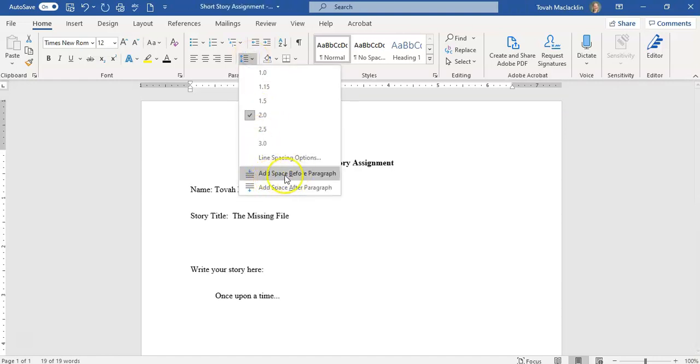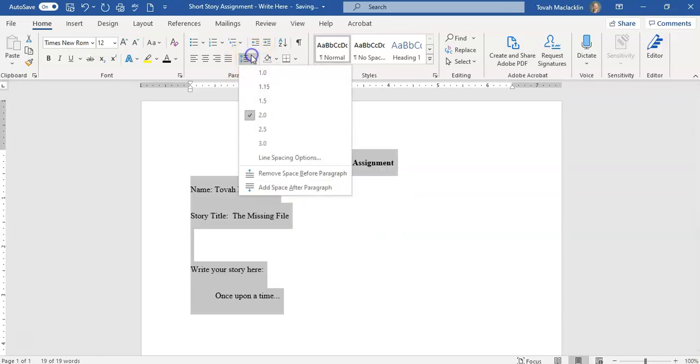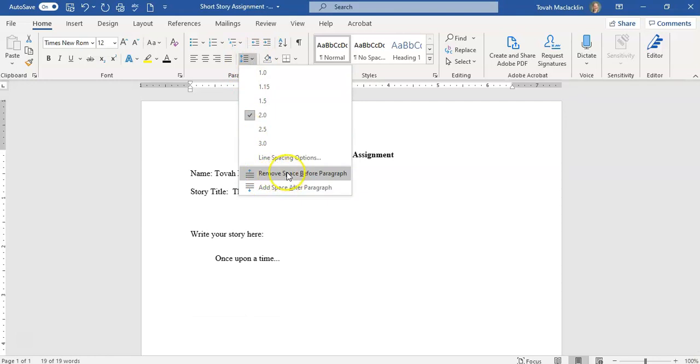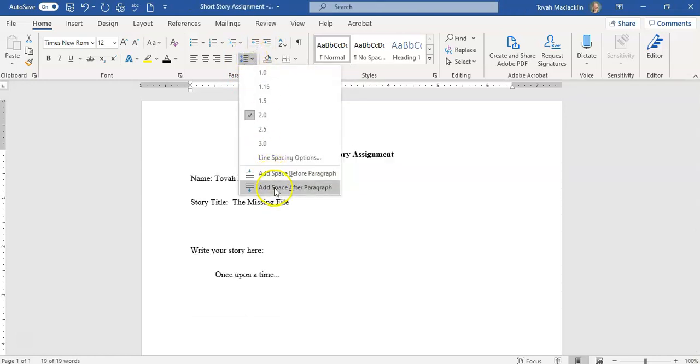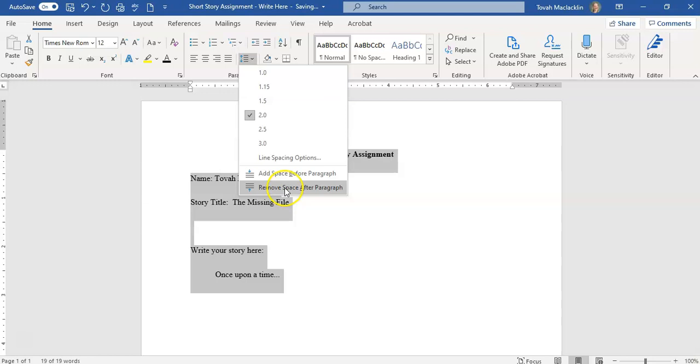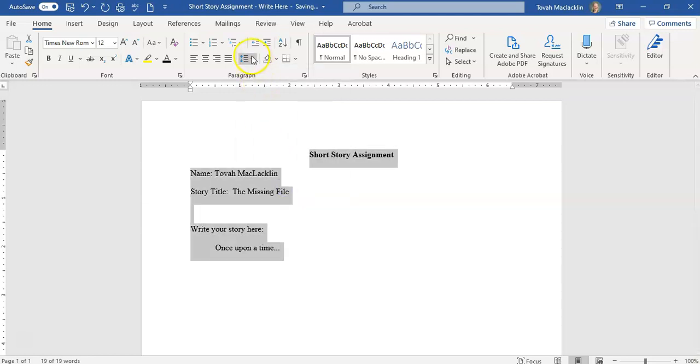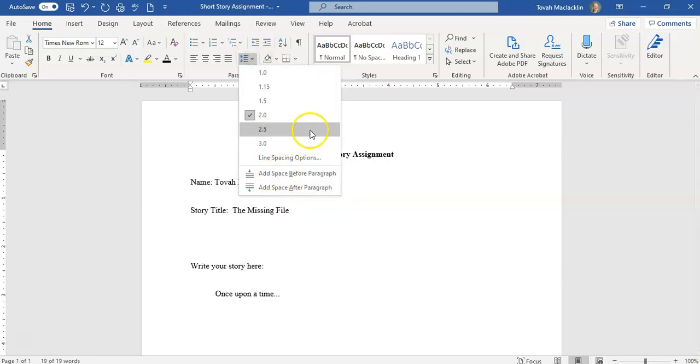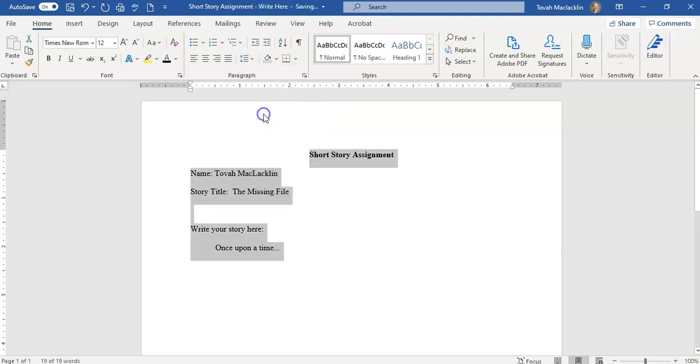And then you should not have any spaces before or after your paragraph. So if this says remove, you want to remove. Okay. If this says remove, you want to remove. So you don't want any spacing in between your paragraphs.